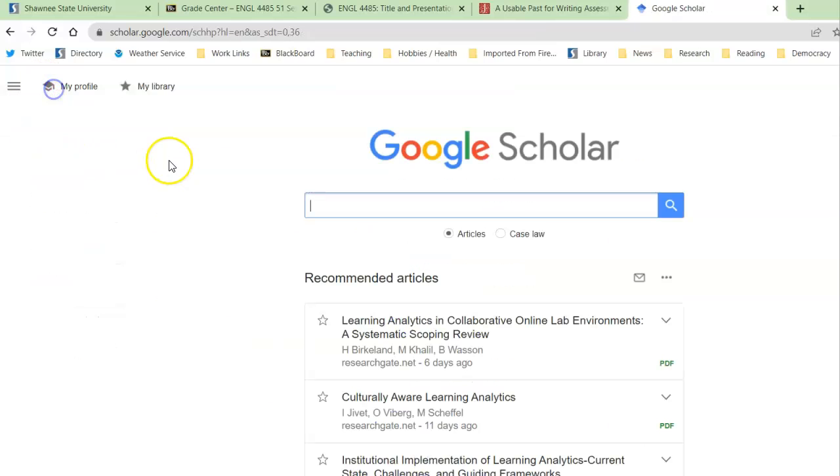But for everyone else, or for folks that are in Writing Assessment Theory and Practice, I think that Google Scholar is a really cool tool to use. It's usually where I start with research and I do some background reading, and then I'll use the library's databases to do a little bit more nuanced research and a little bit more in-depth research.